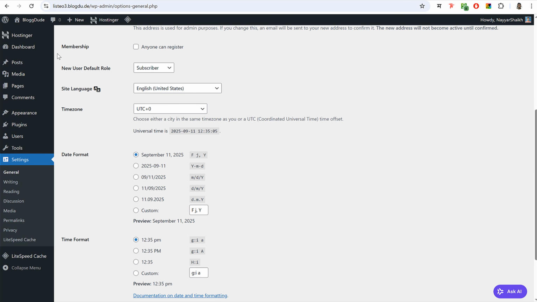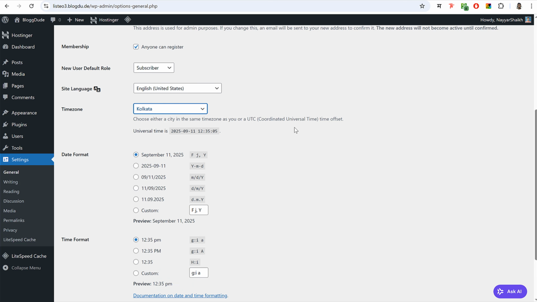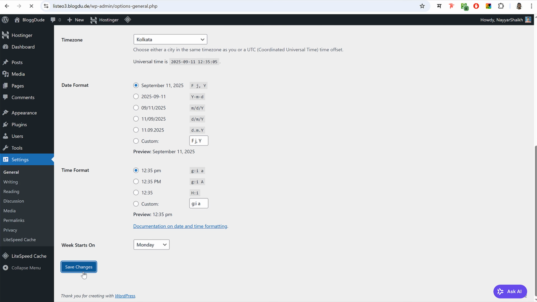Then you can scroll and you can always make sure to tick mark this thing. Membership, anyone can register, so that people can come on your website. They can create an account on your website. Then you can also change the time zone. So based on your country, you can change the time zone and click on save changes.